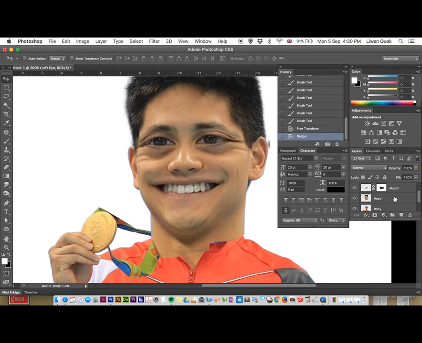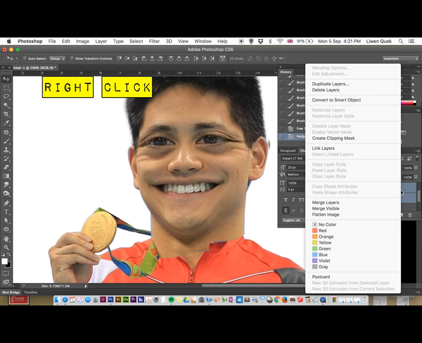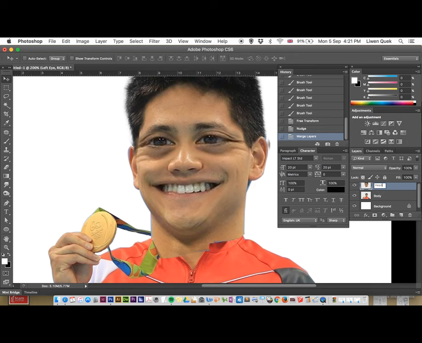So with the left eye layer, the top layer selected, scroll down your layers panel and then press shift to click on head. So when you scroll up, those highlighted in blue are selected. So what you want to do is you right click on your mouse and then click on merge layers, and it will merge down as your head. Rename it as head. Okay, so now you have the ET head.